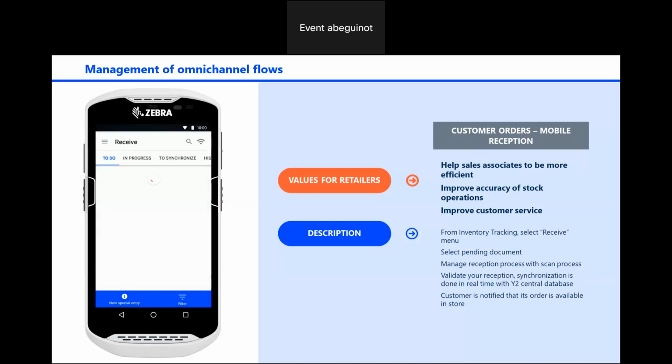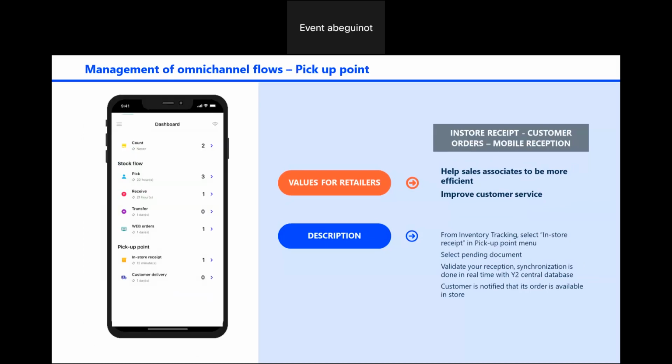When I validate the reception of this order, I specify that this order is now ready to be picked up. The consumer will receive a notification by email or by message informing them that they can come in store and collect the products, and the current status is automatically up to date. So the information is good, and I will satisfy my consumer.